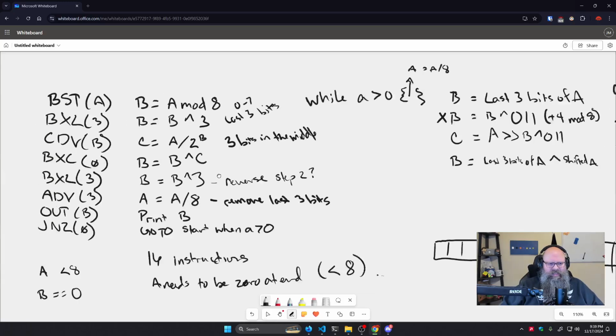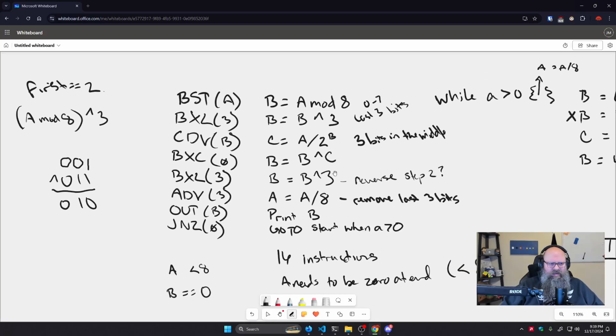Maybe I can find where I started. It was over here. At first I spit out the program. So this is my program. It's BST A, BXL 3, blah, blah, blah, all the way down. And what I started doing was actually trying to turn this into a program. So you can see what each of these instructions does.